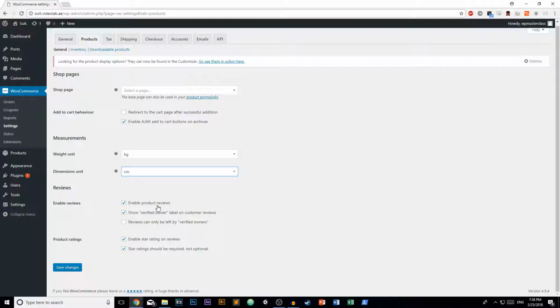So you can enable product reviews. I'd recommend keeping this enabled. It's a very good marketing tactic. It lets users show the authenticity and that your product is working properly. Show verified owner label on customer reviews. You can keep this on as well. Again, it just adds to that authenticity factor. Reviews can only be left by verified owners. Keep this off, because you want to let anyone be able to leave a review. It really helps. So you want to get as many reviews as possible.